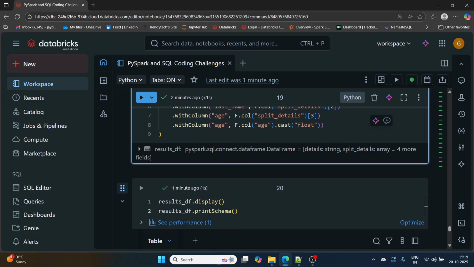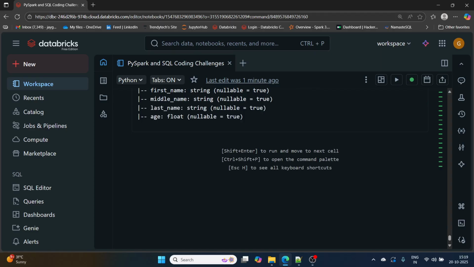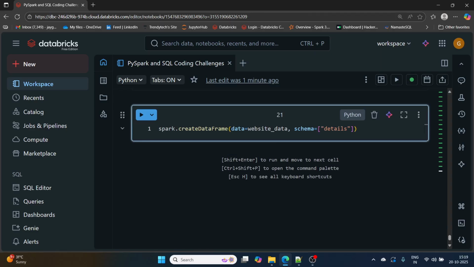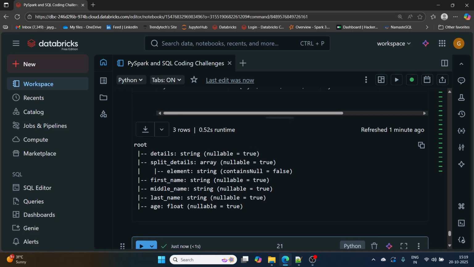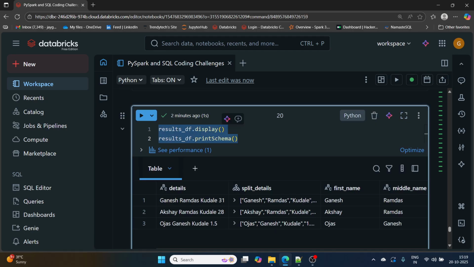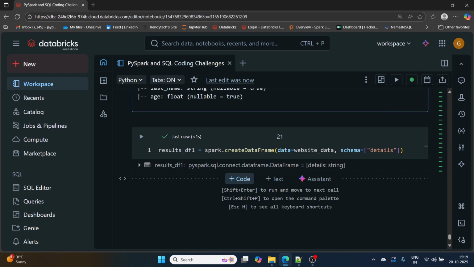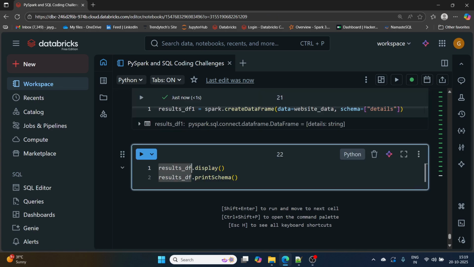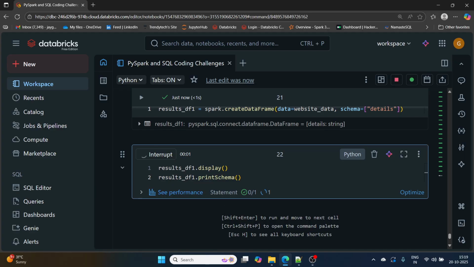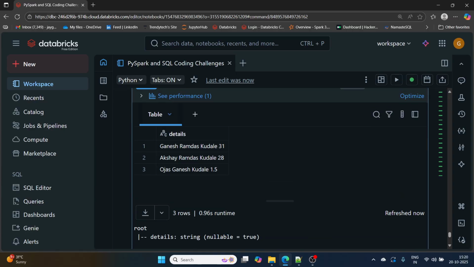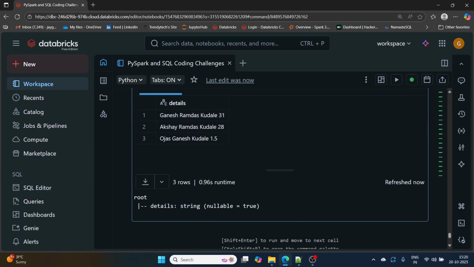Results df is there, that is fine. Let's keep it separate. What I'll do, I'll create results df1 now, because we are going to work with substring index, right? Let me just copy it here. Results df1 dot display, results df1 dot print schema. Okay, fine. This data frame got created. Everything is string, right? That we are aware.